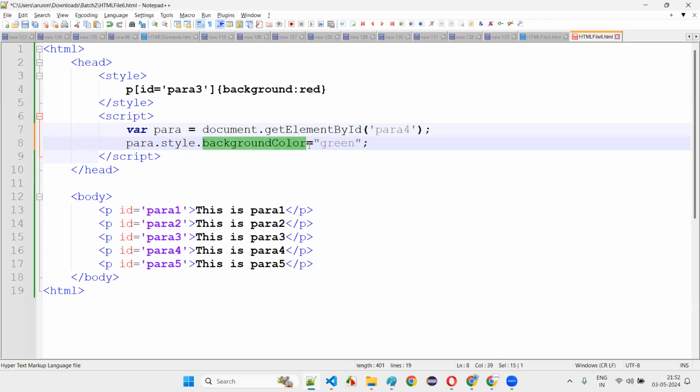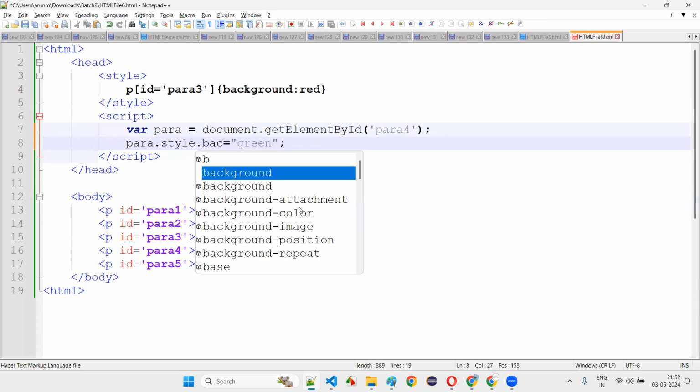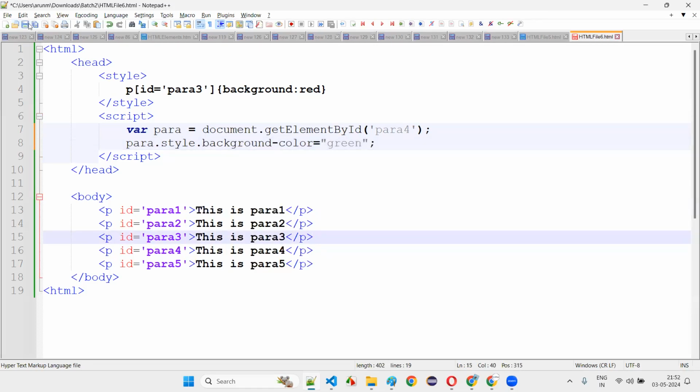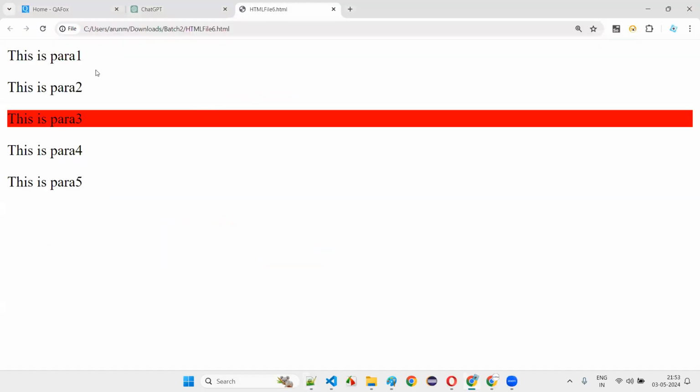Okay, so instead of giving that, I'll write dot background color. This one I'll take. Okay, let's see. Maybe that is a problem, as you say correctly. ChatGPT may be wrong. Okay, still not working.